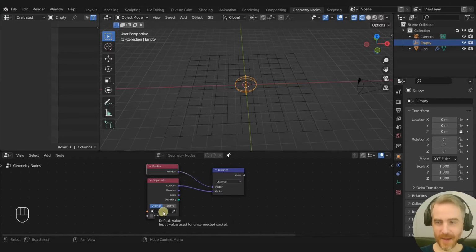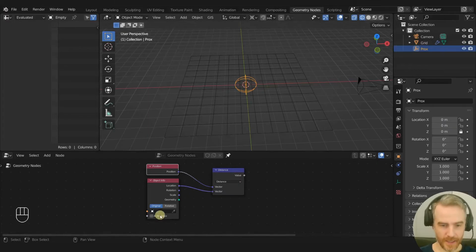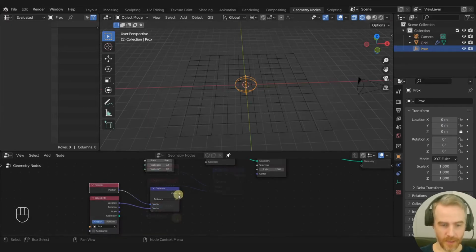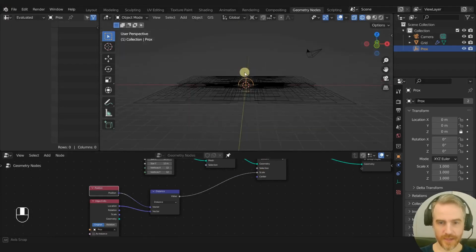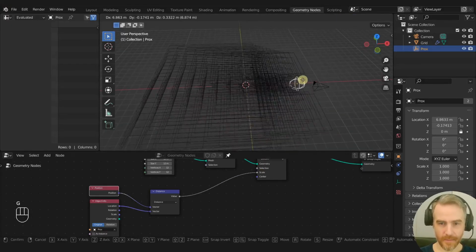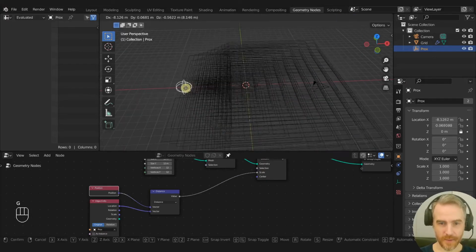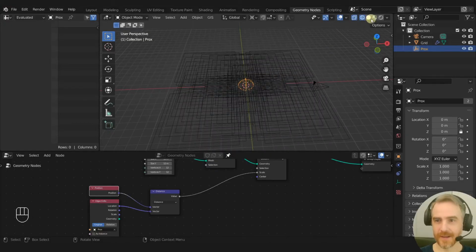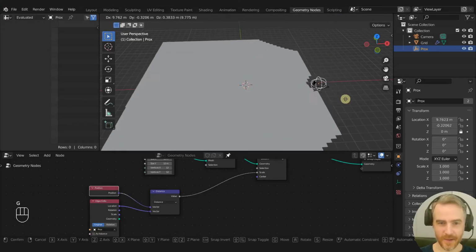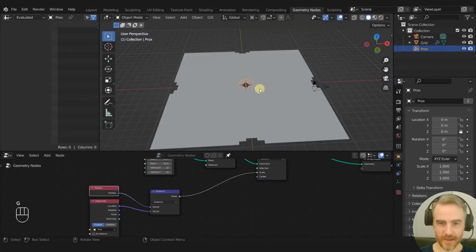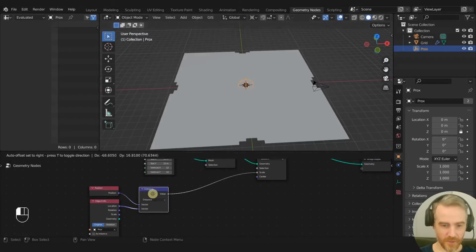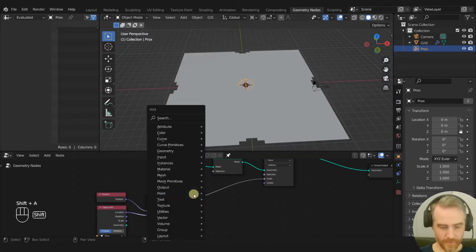So this is our empty. We're just going to call this our prox for proximity, and we're going to select it from here. But we're going to plug this into the scale. But if we plug it straight into the scale, you can see, wow, that's doing something, but it's not at all what we want. So it's a start. It's a start. So we're going to need to add some things here.